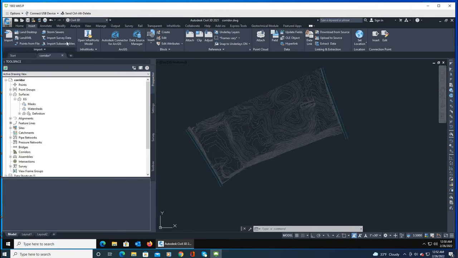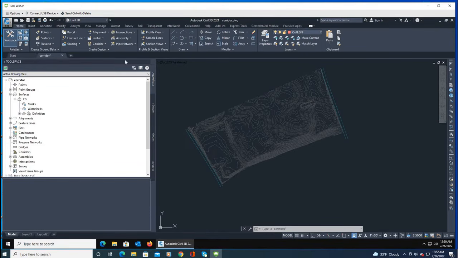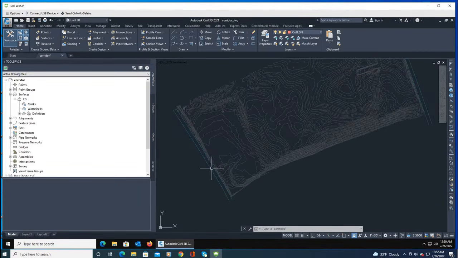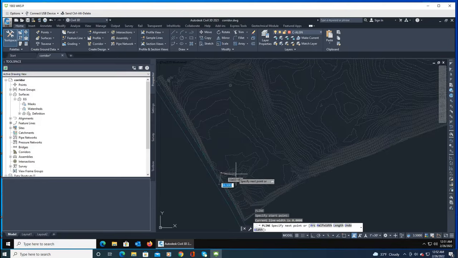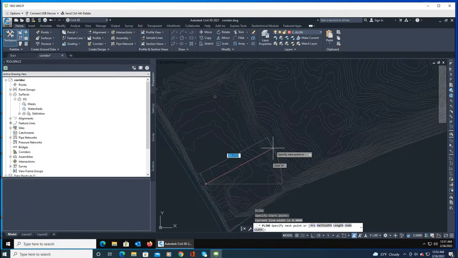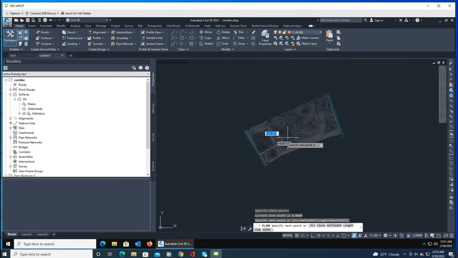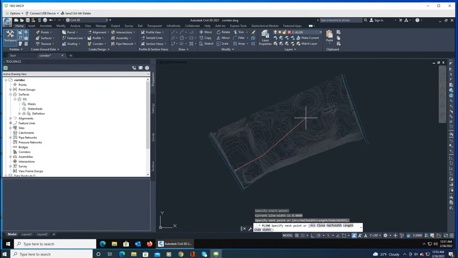So let's get started. I go home up here, and the first thing we're going to do is create an alignment. A lot of people will do a polyline and try to figure out where it's going using plain CAD text. And we'll just put some lines out here across this topo.